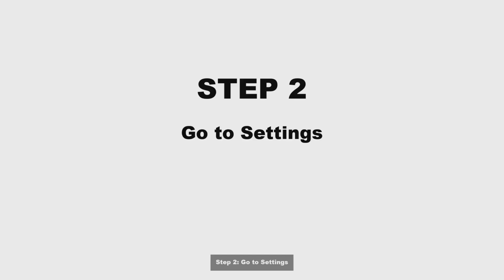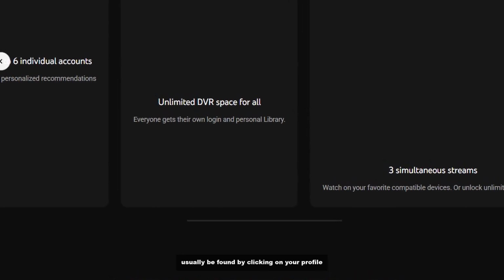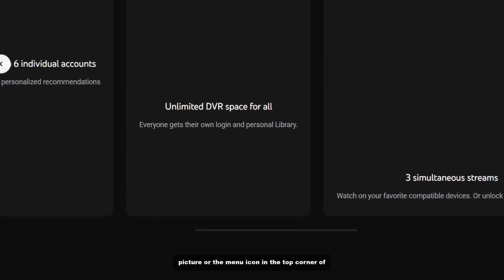Step 2. Go to Settings. Navigate to the Settings menu. This can usually be found by clicking on your profile picture or the menu icon in the top corner of the screen. Step 3. Select History.